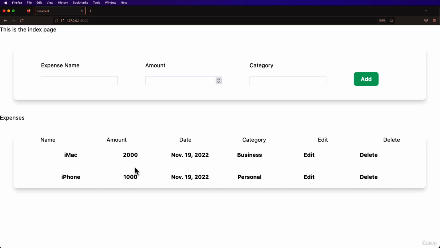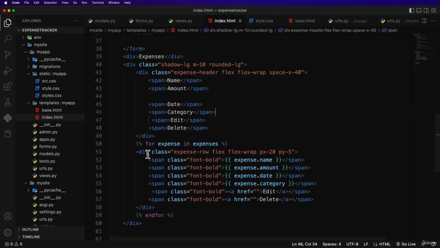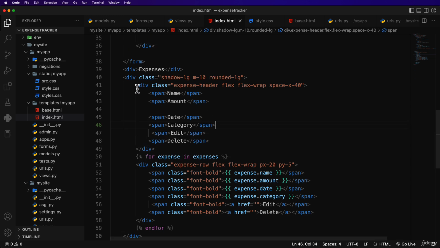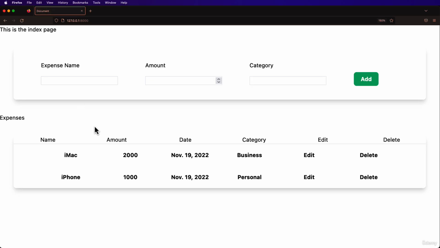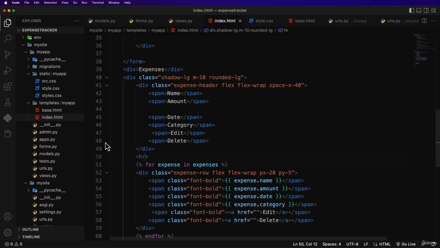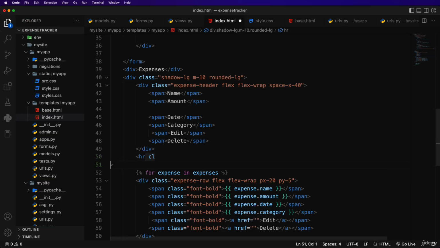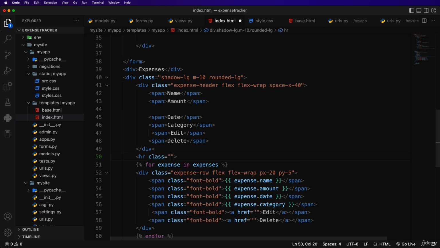But for now, let's do a couple of things here. The very first thing I need to do, in order to distinguish between each row, is add a horizontal line. We want to add a horizontal line at the top so as to differentiate between the header as well as the rows. So I'll add an HR tag here. After adding the HR tag, if I go back, now we have a horizontal line. Let's associate some sort of a margin for that one. So I would say HR class, let's say margin to be 10.